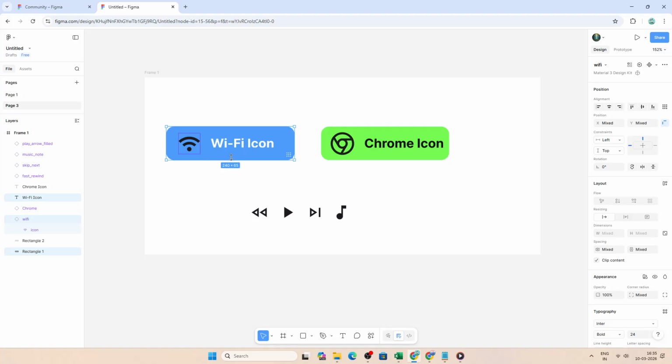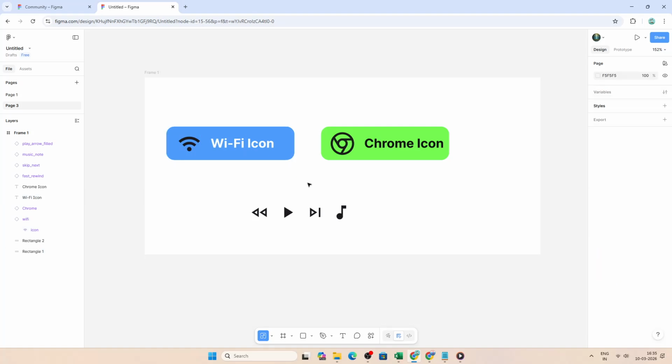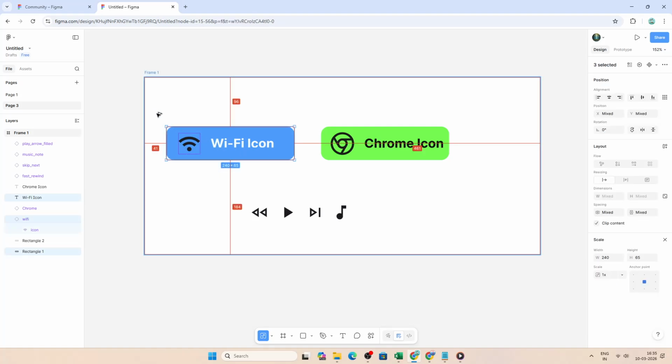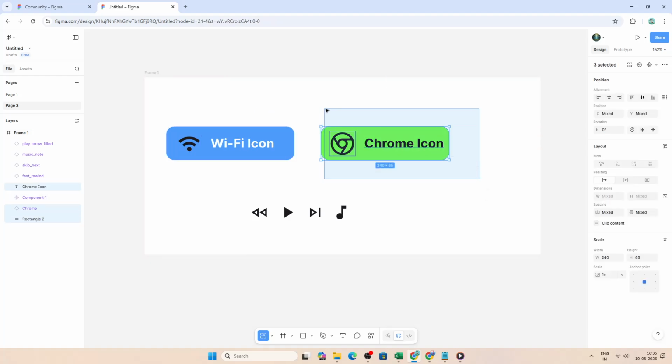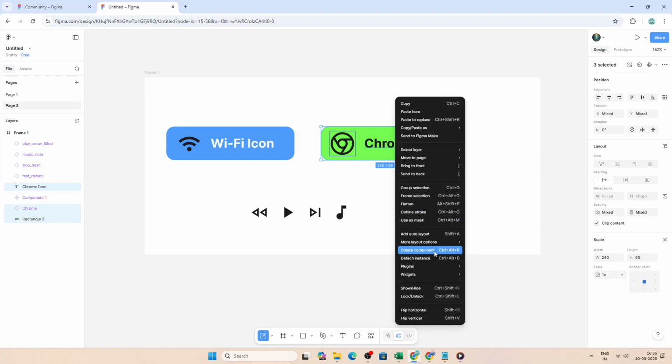If you prefer speed, use the keyboard shortcut: press Option plus Command plus K on a Mac, or Control plus Alt plus K on Windows. If you like clicking, look to the center of the top toolbar and find the Create Component icon, which looks like 4 small diamonds, and click it. You can also right-click directly on your selection on the canvas and choose Create Component from the menu.